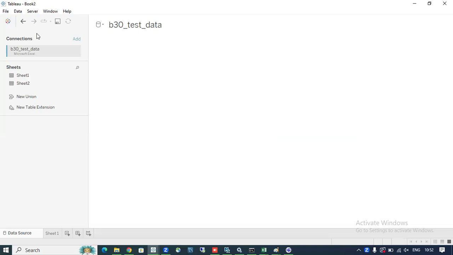Now when you connect to Microsoft Excel, you see this interface. Under connections, I can see Microsoft Excel here. My Excel file name is B30 test data. Under this, I see tables. If it is a database, we call them tables, but if it is an Excel file, we call them sheets. So I have sheet one and sheet two here. Each has different data, but I want to aggregate the data which is in sheet one.